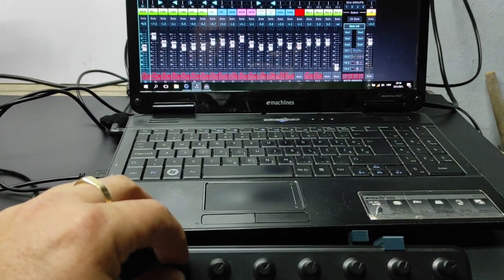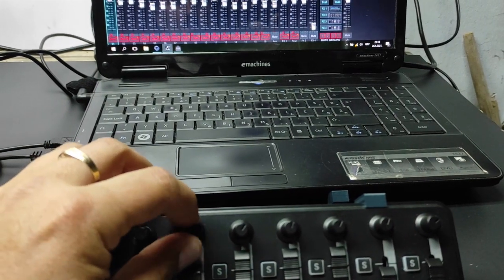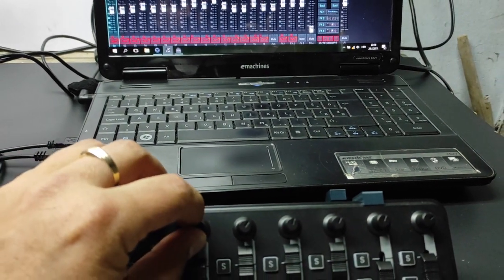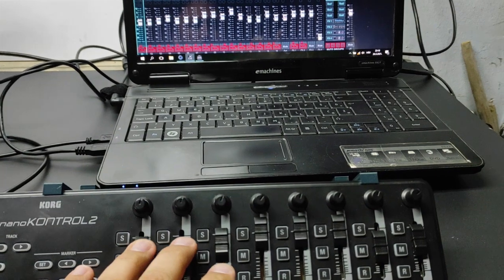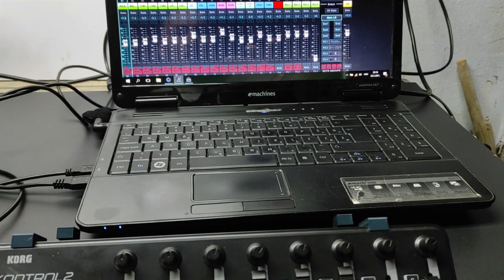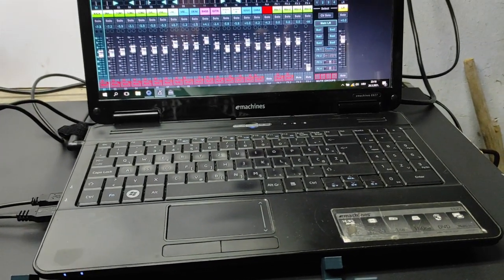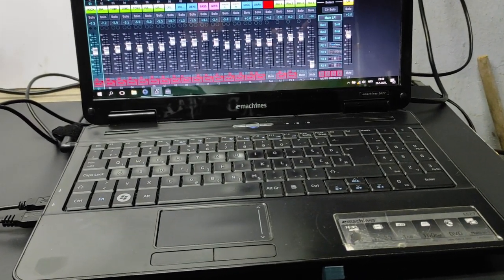I programmed these knobs for the first 8 channels and these sliders for the next 8. Wait, I'm lying. For the next 1, 2, 3, 4, 5, 6, 7.